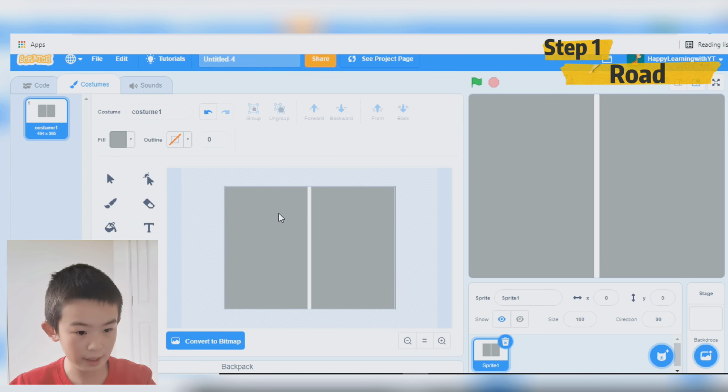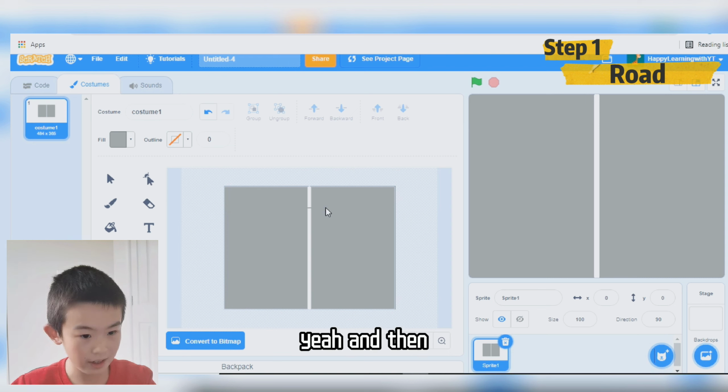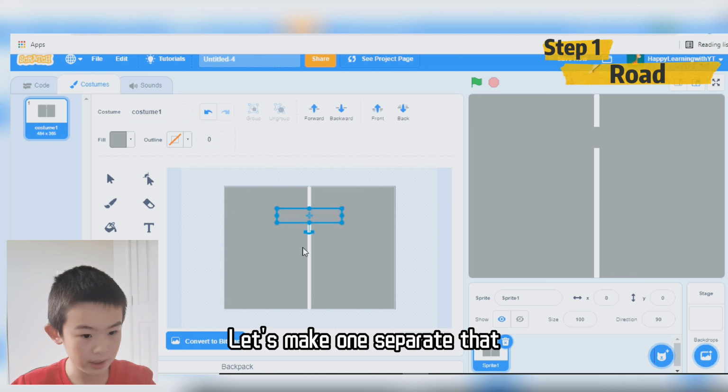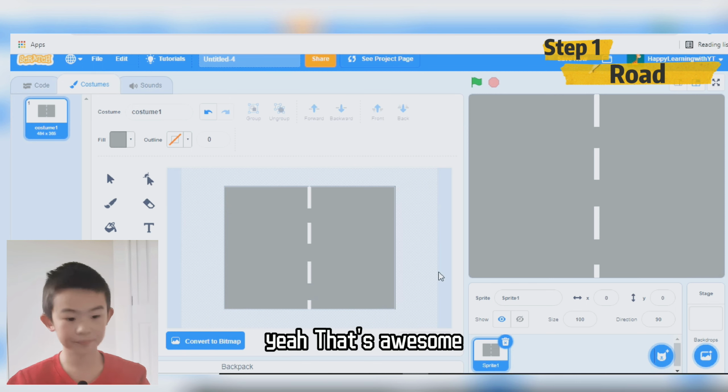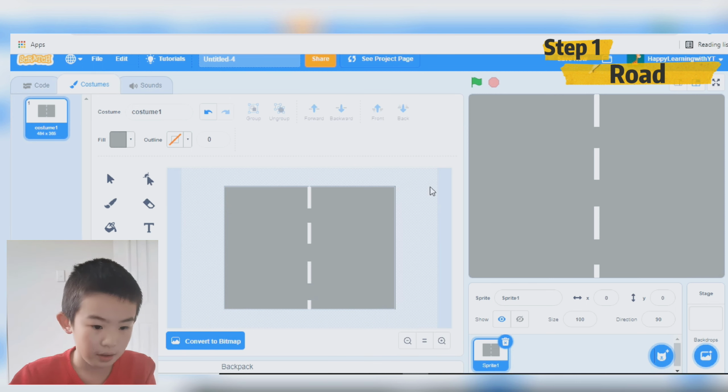Okay, now let's draw some squares. Yeah, and then let's make one, separate that. Separate this. Yeah, that's awesome.